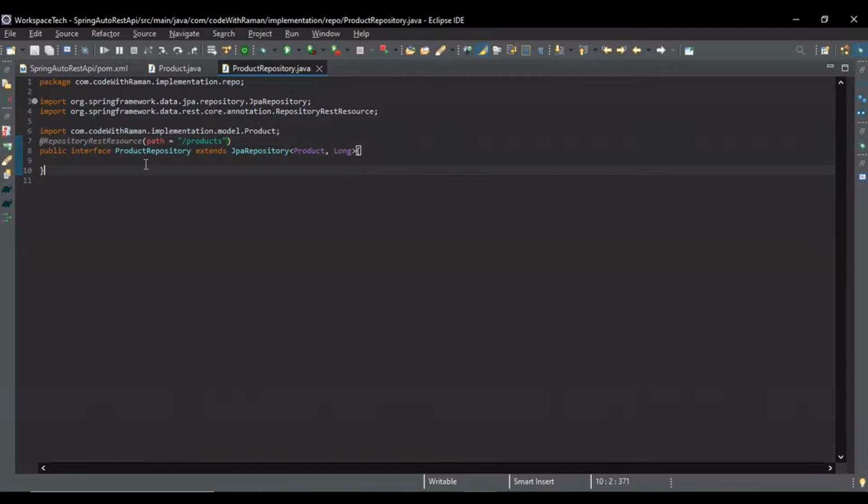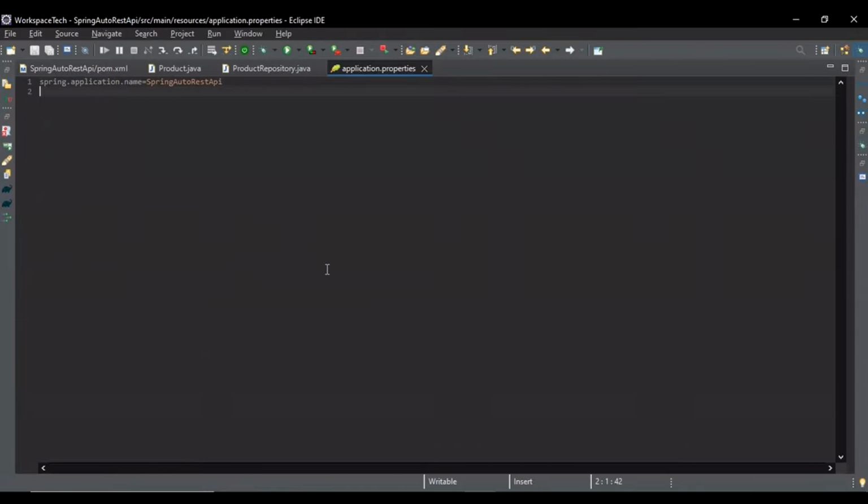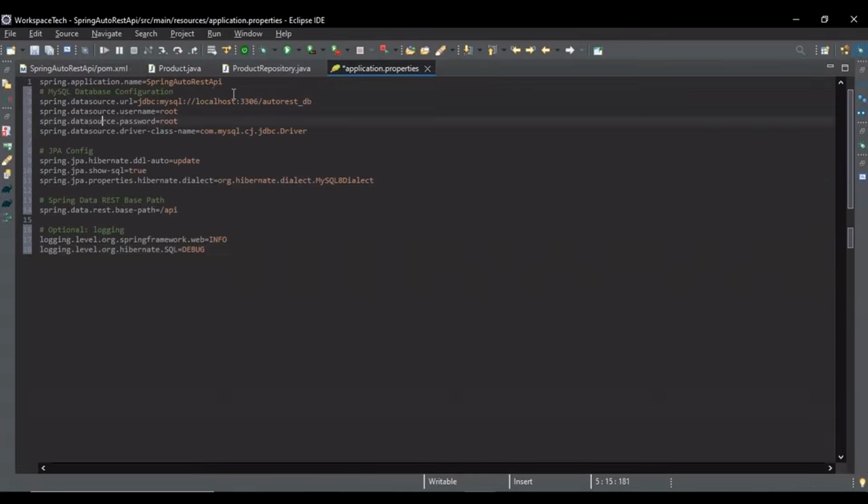So now we have also added the annotation to our repository. Now we are almost done. Let's go to the application.properties. I'm on my application.properties. I need to add a few properties to enable my MySQL database. These are the properties that I require: my database would be AutoResDB, the username and the password of the database, the driver class, AutoDDL and SQL true, then the Hibernate dialect.